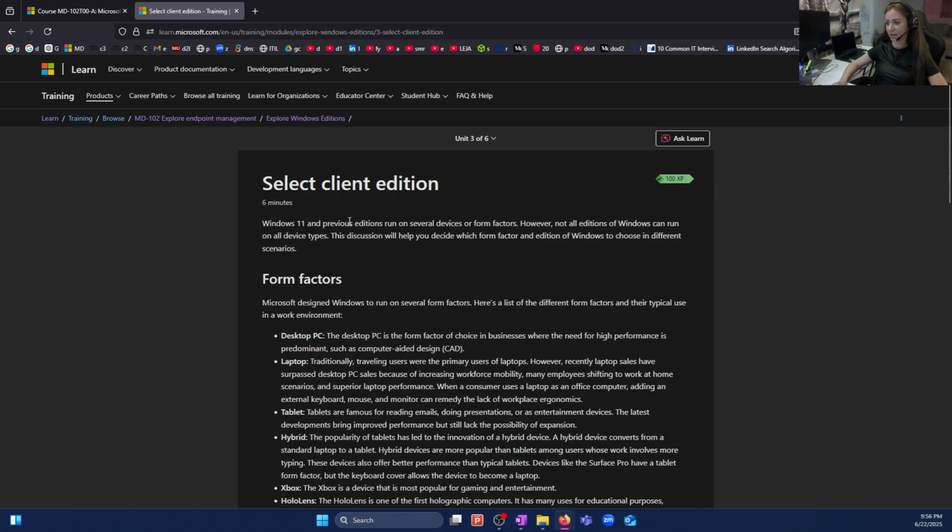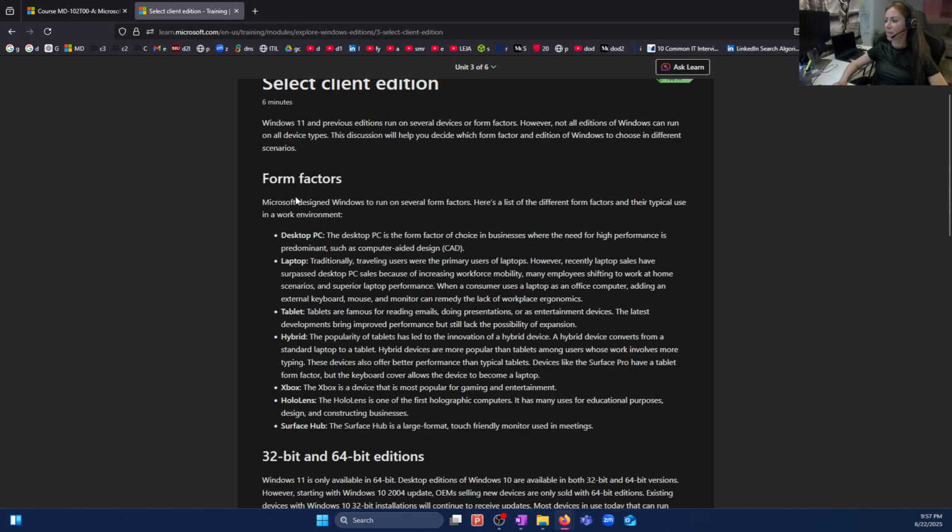Select Client Edition. Windows 11 and previous editions run on several devices or form factors. Form factors. Microsoft designed Windows to run on several form factors. Here is a list of the different form factors and their typical use in a work environment.